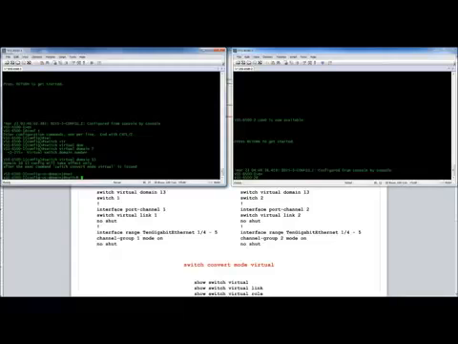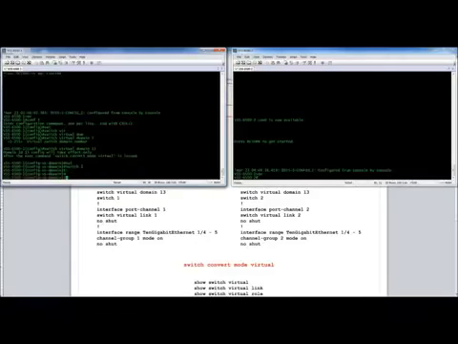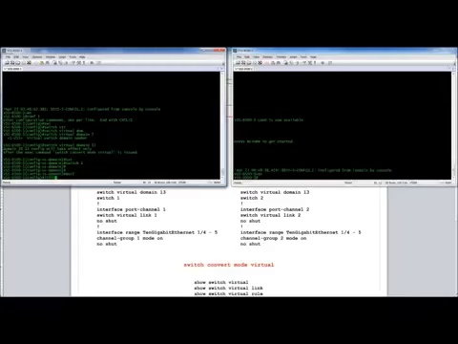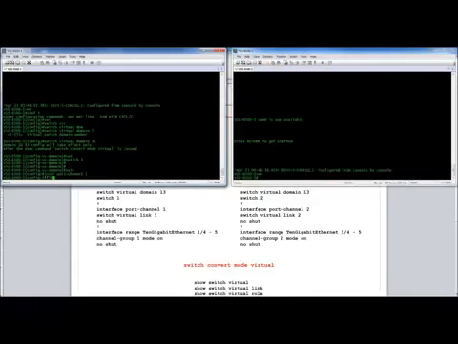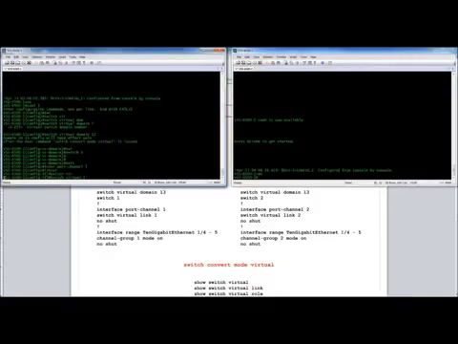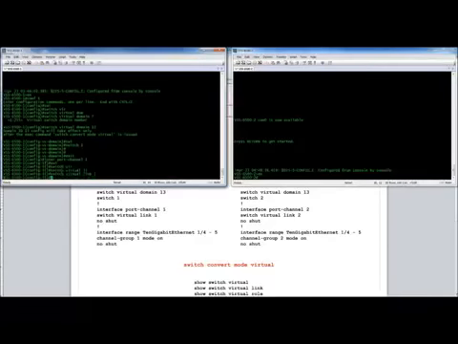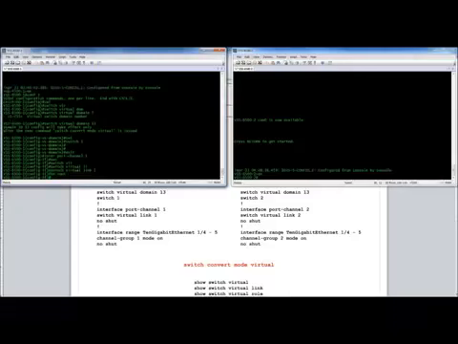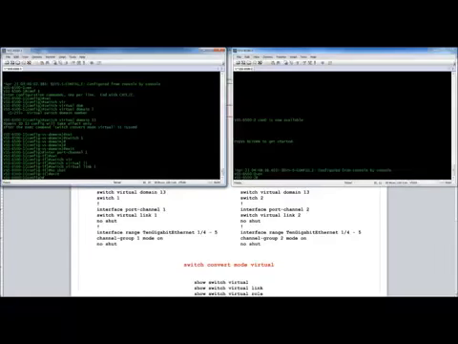And then I'll define this switch as switch number 1, and then I will configure the port channel which is required for the VSL. And then I'll add the two 10 gigabit ports to this VSL.